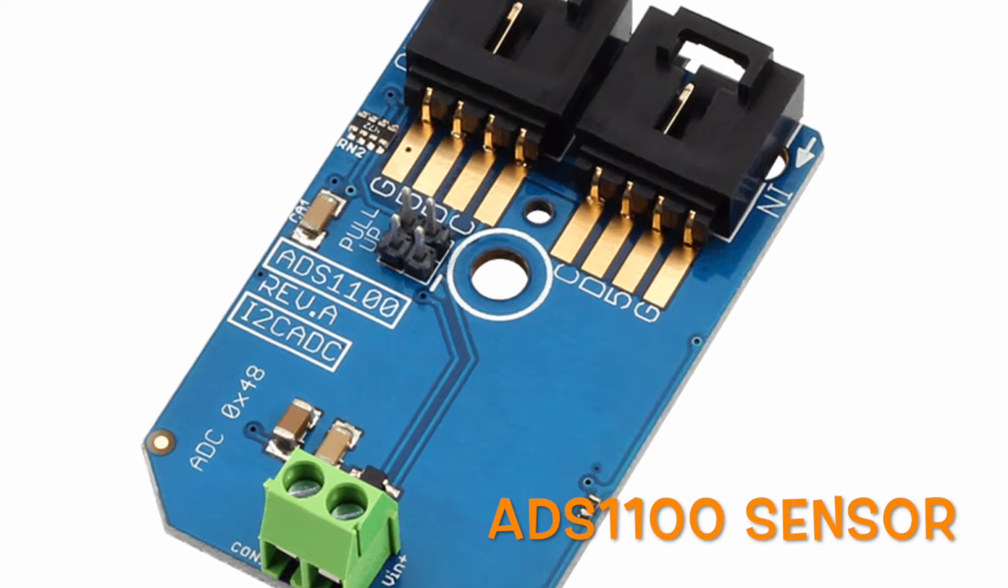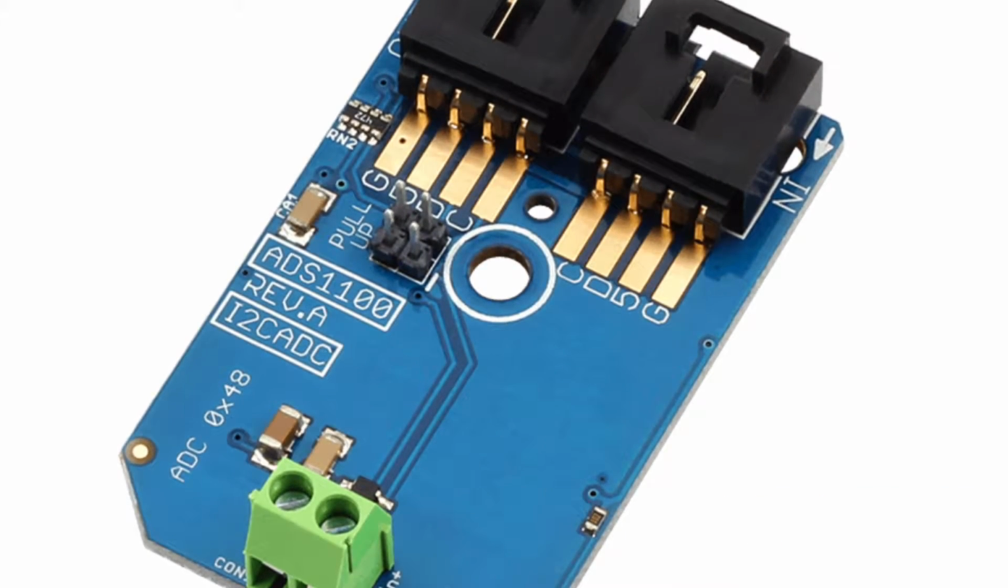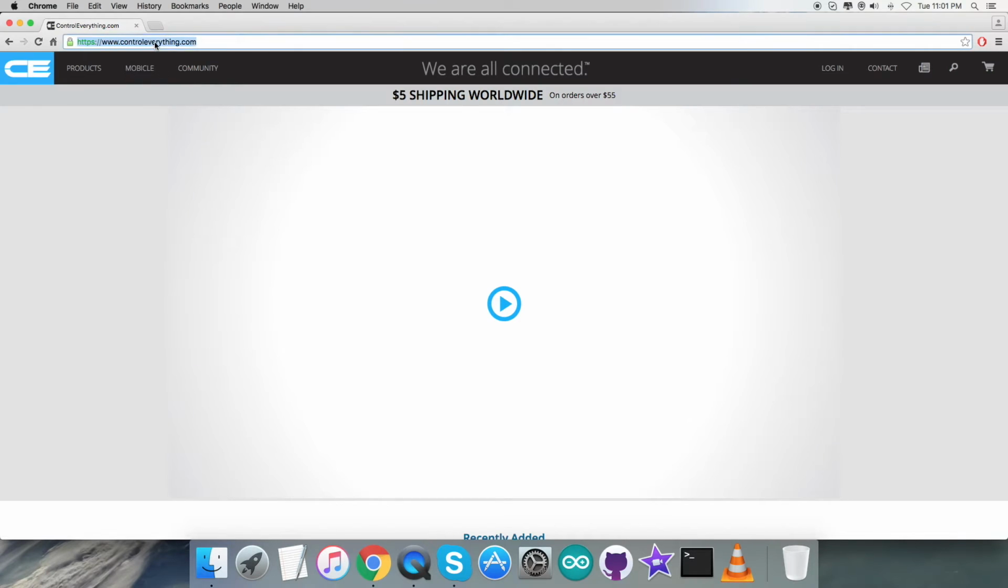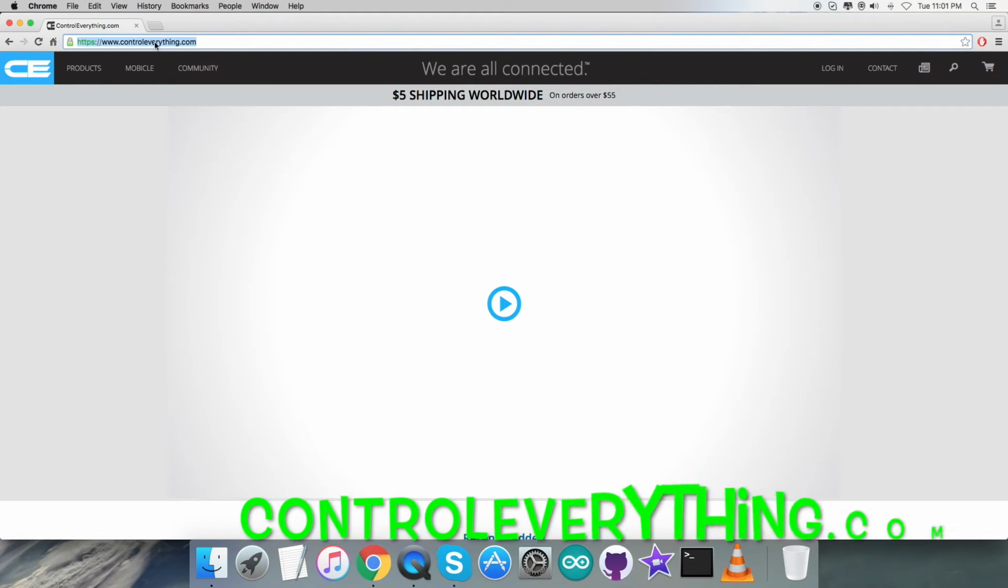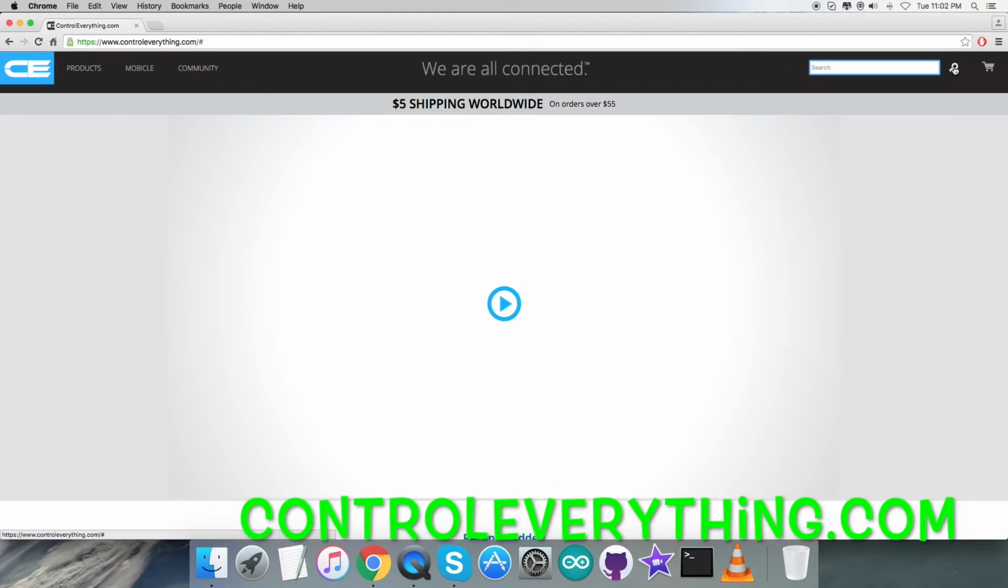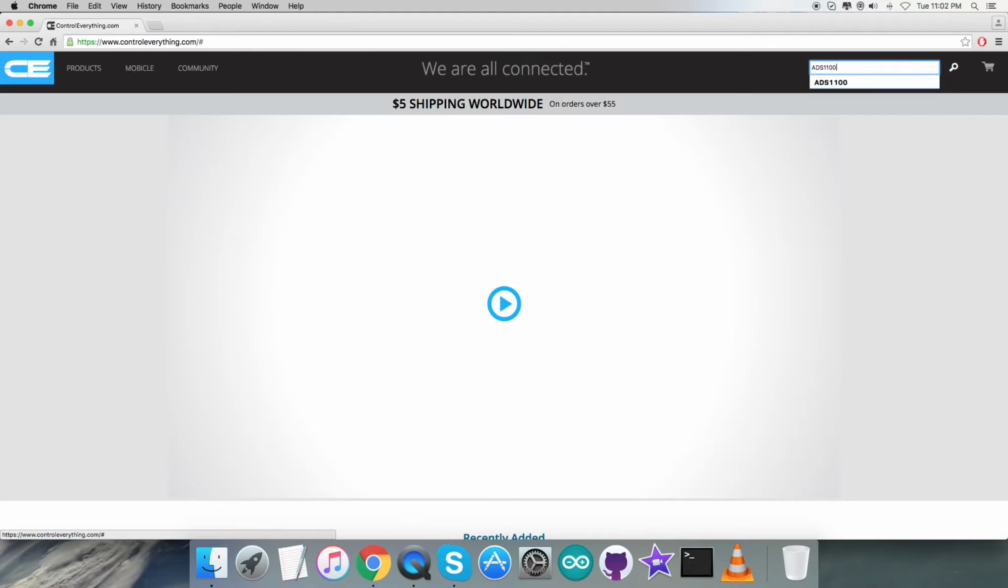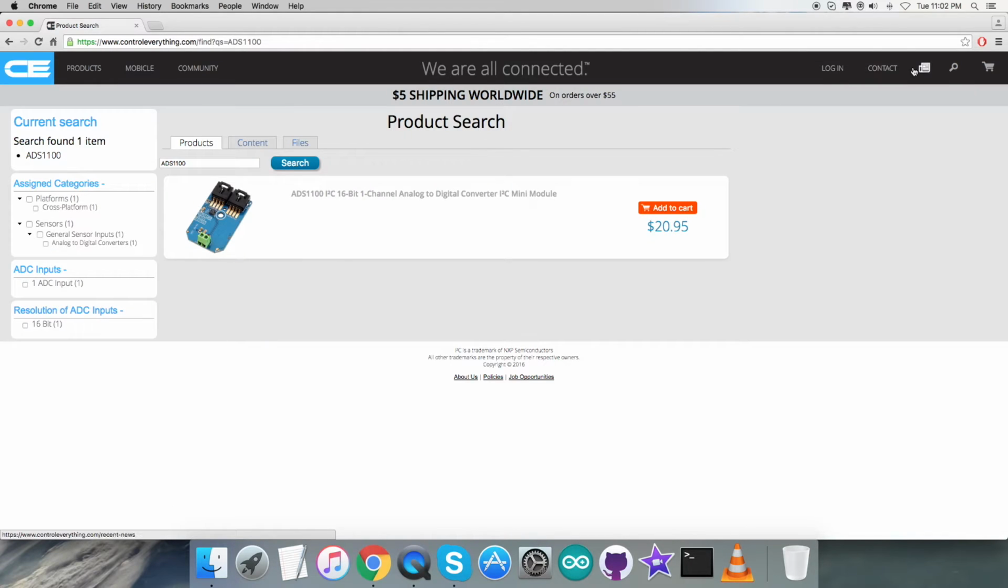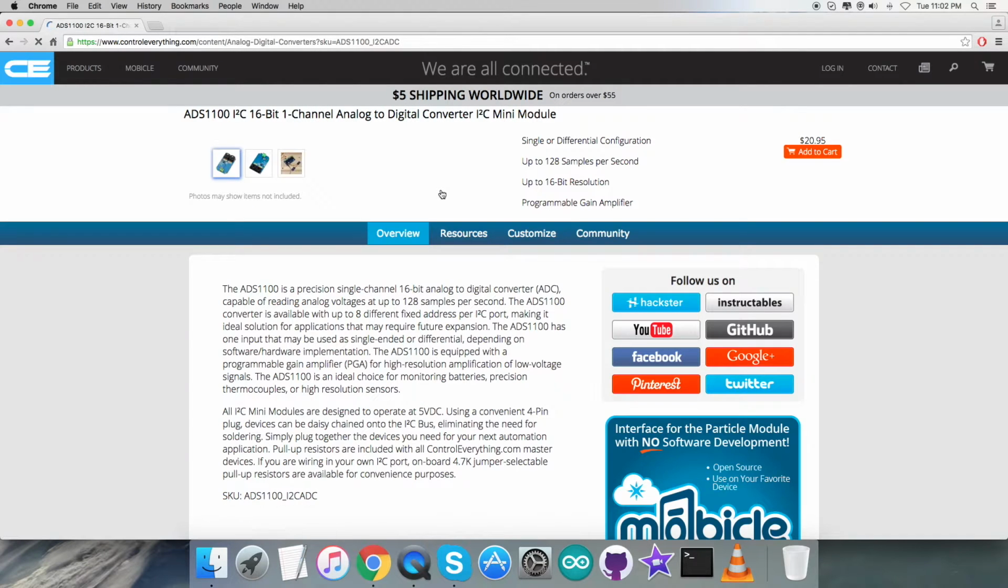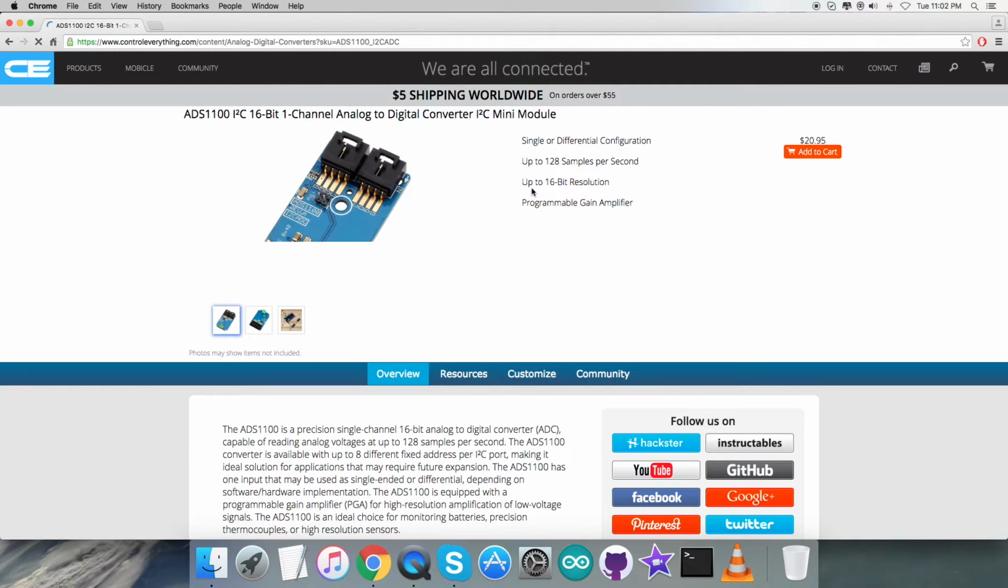ADS1100. Now to get a better view regarding this sensor, what we have to do is to log in to the website that is controleverything.com, and here we have to search for this sensor and let's see what we got here. It's ADS1100 and here you can see it's a 16-bit one channel analog to digital converter, and also you can have some view over some of the features which are clearly visible on this very screen. And the plus point is you can purchase this sensor from this website from here.